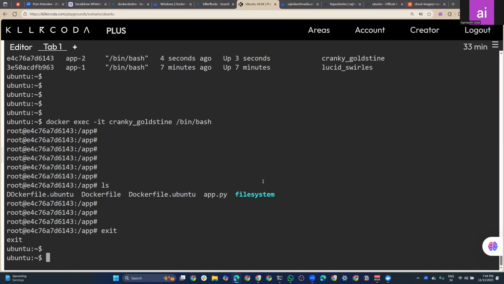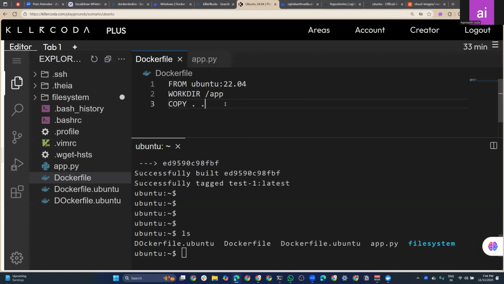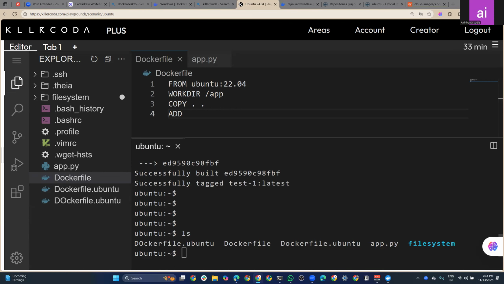Now I'll exit from it, okay? And let me go back to the editor. And here I will add the ADD instruction. It basically acts like your COPY only. It will copy everything, but it will also work additionally based on your URL and the zipped packages. If you have archived or zipped packages, it can unzip them and download them.